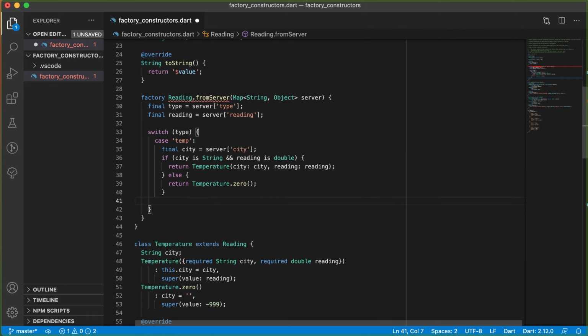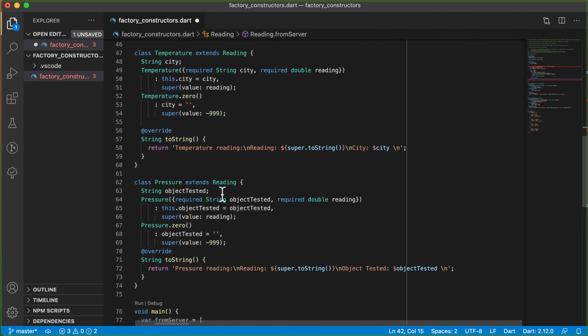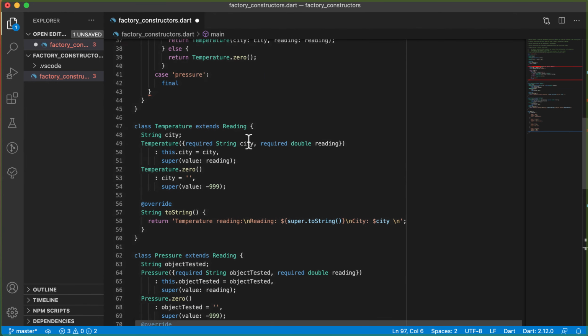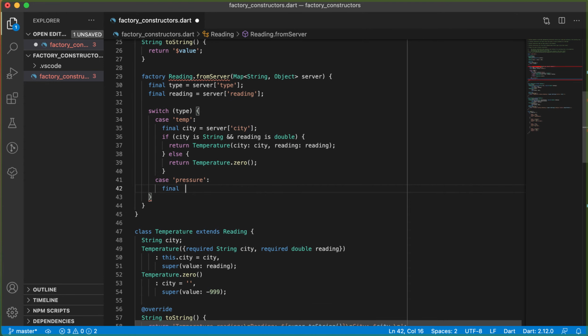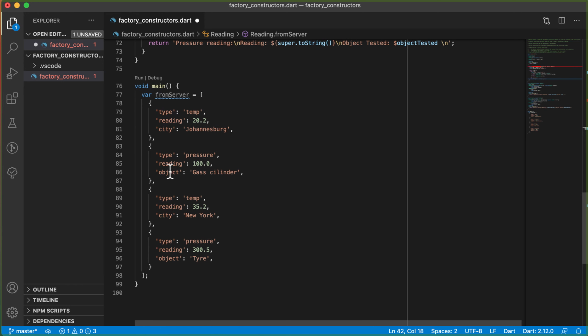Now let's do the next case. So it's going to be case pressure. Now let's do the same thing. I'm going to have final, but in the case of the pressure now, we are getting back an object, which is a gas cylinder or a tire or whatever. So we're going to use final, let's say final object equals, go to server, and get back the object. So the key is object, and it will return back gas cylinder or tire.